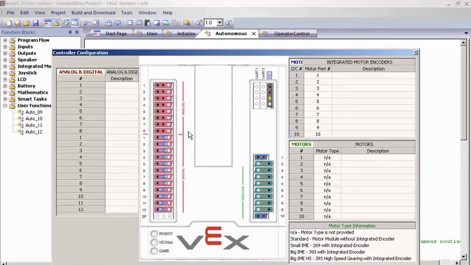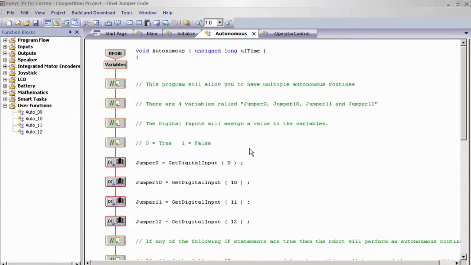And today I'm using ports 9 through 12, and as you can see, the arrows are pointing left. They're currently outputs and I need to make them inputs, so I'm going to click on them, and now they're facing right and they're inputs. You can use ports 1 through 8, but I'm using 9 through 12. We're going to hit OK.